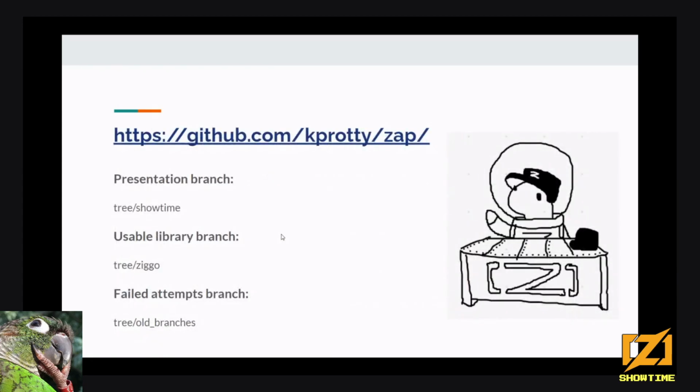All the code, as usual, is available on the GitHub. I have a lot of branches in that repo, but the main ones are the Showtime branch, which contains the serial, threaded, and Zap workload I showed earlier. You can check it out if you want to just see how schedulers work and understand the different stages of them.